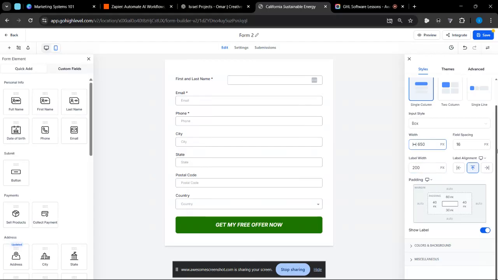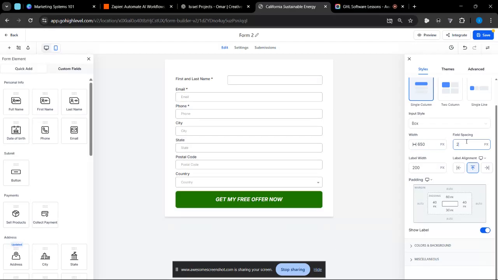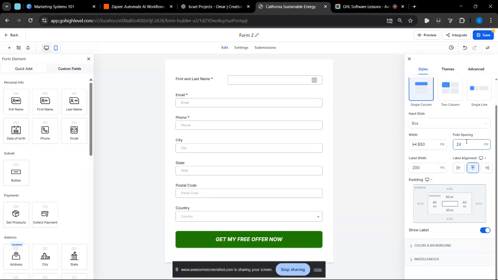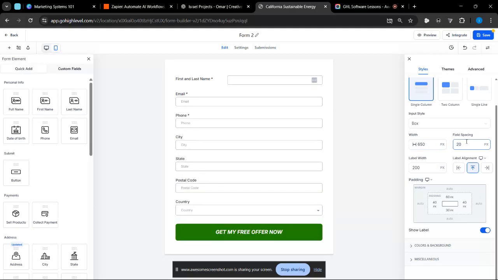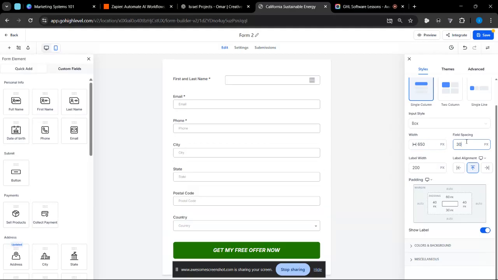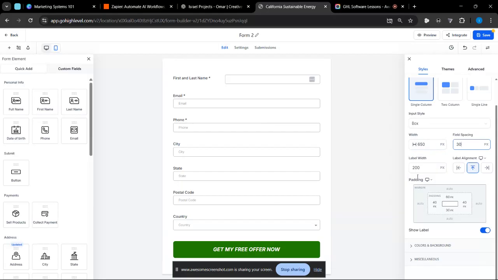Now, field spacing means what is the space between each of these fields. If you're like, I think email is too close to phone, or phone is too close to city, or they are too close to each other, let me just change the field spacing. So from 16, I can choose 24. That's even way more spaced. Or I can choose 20. Or I can choose 30. I think that'll be too much actually, too much space. But that's how you can adjust the field spacing.